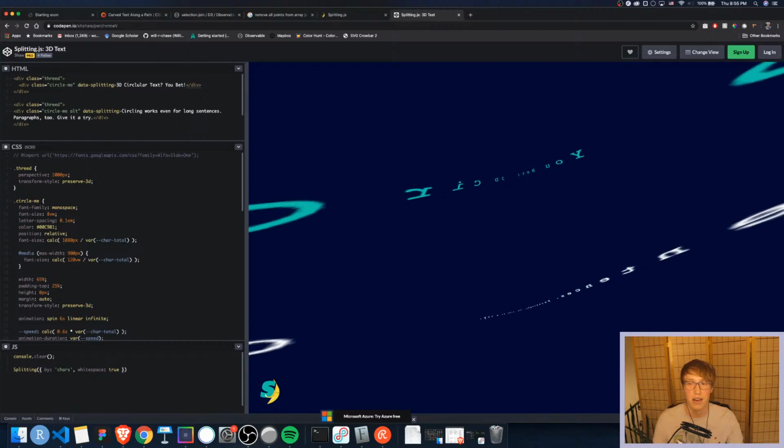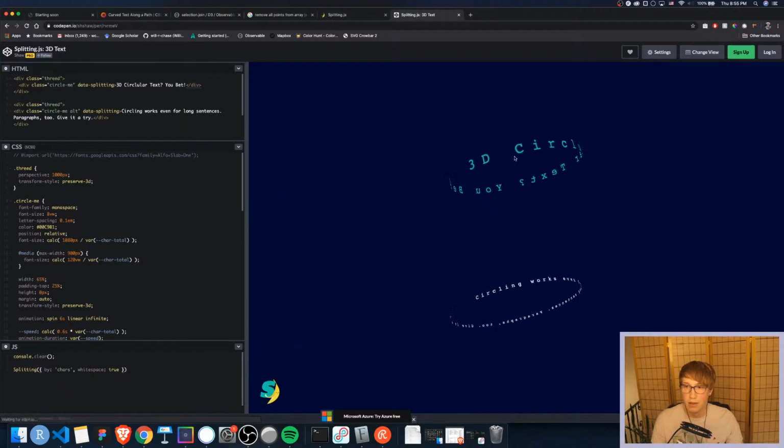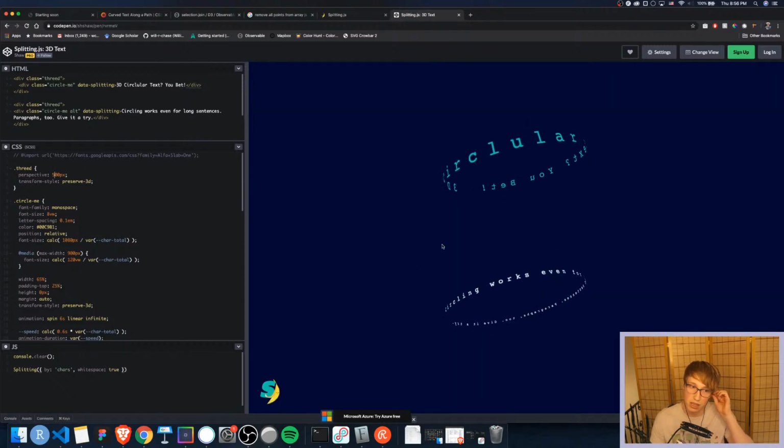So if we change it to 1000, then it'll be slightly less. And if we change it to 500, it'll be a little bit more. So that's how you can change sort of the perspective of these CSS 3D transforms.